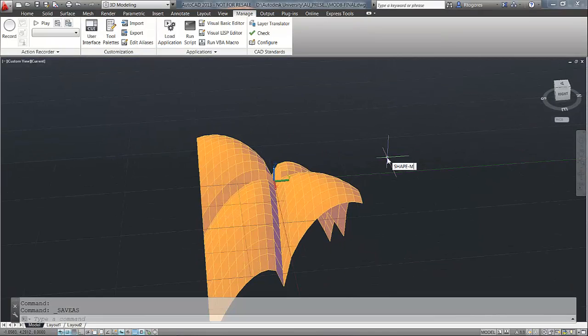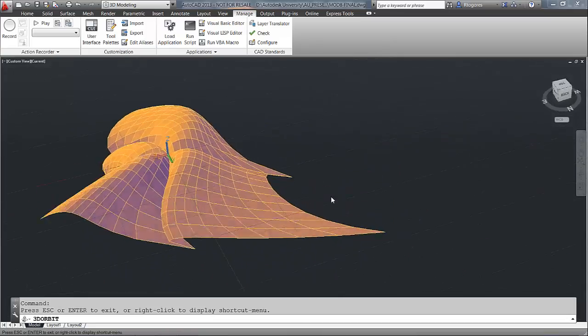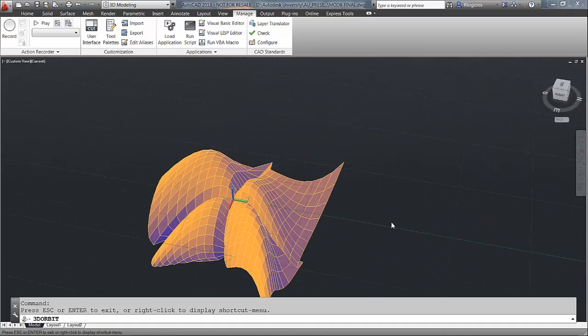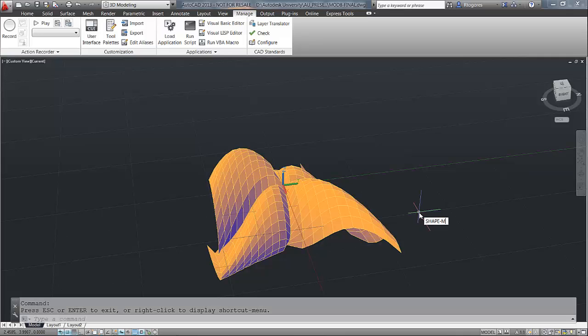Let's see now what happens when applying a different equation on the x direction, and another one yet in the y direction. Whatever pleases you. This could go on and on forever.